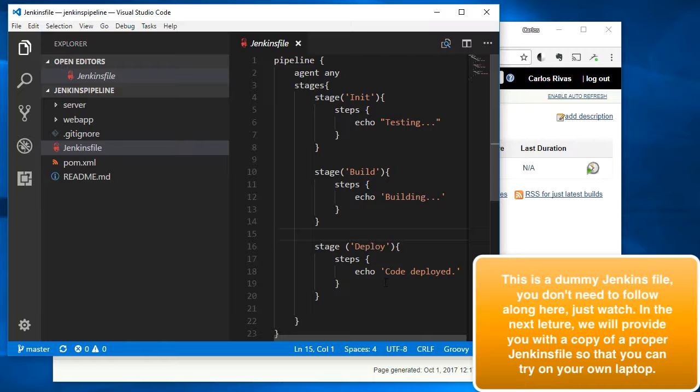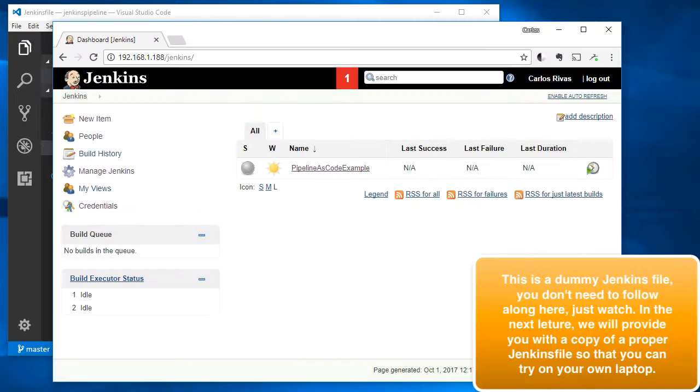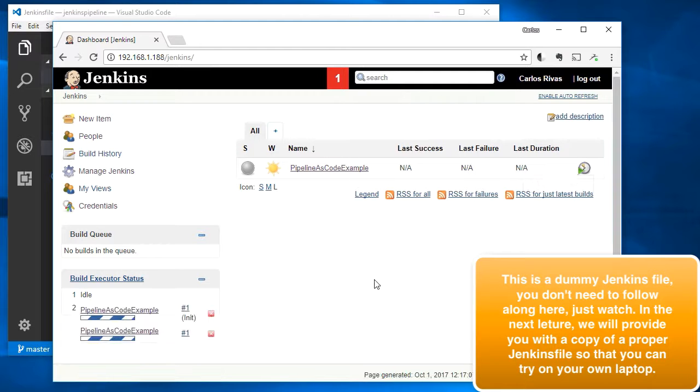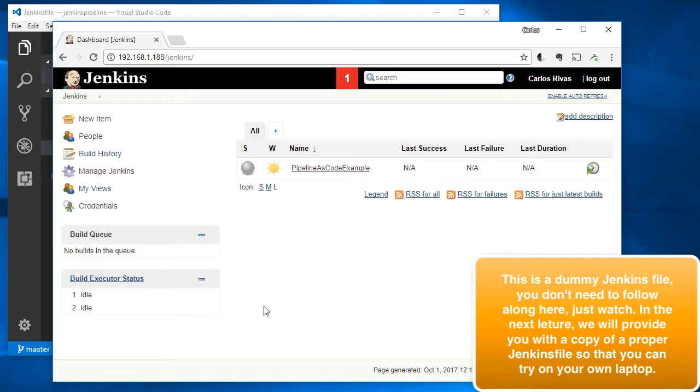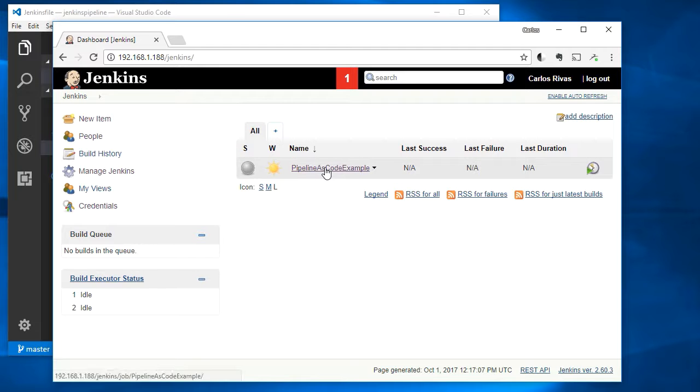Let's go back to Jenkins. We're going to try and execute our pipeline now and see what happens. It says build scheduled. As you can see, it's running right away, and it completed. Perfect. Let's go into the job now.